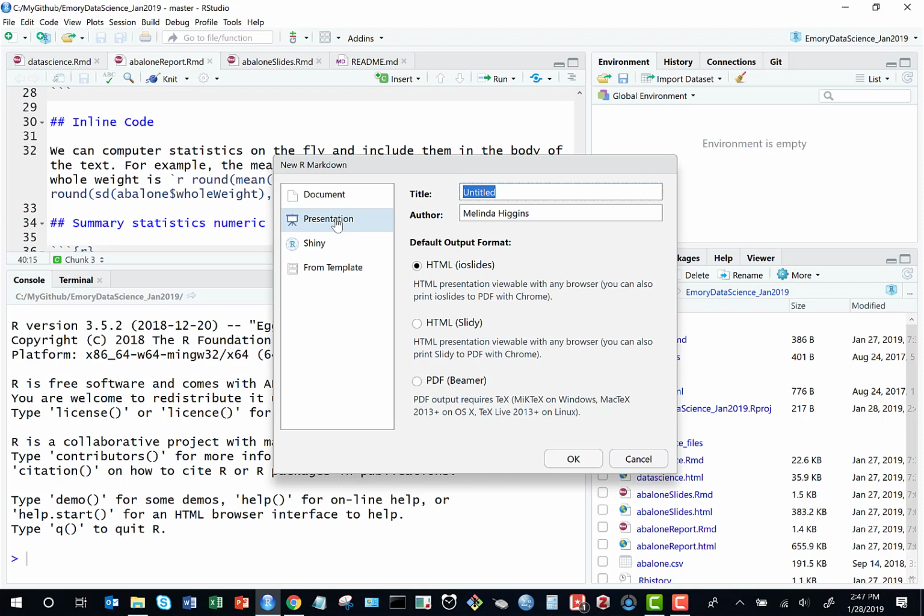Under presentations, and this is continuing to expand. Matter of fact, I'm surprised there's a really hot format right now called, oh shoot, I'm going to forget it. Anyway, there are more and more of these presentation formats coming out. But there's two here, ioslides and Slidy, that are basically HTML5 formats. You can also go to PDF if anybody is familiar with Beamer.